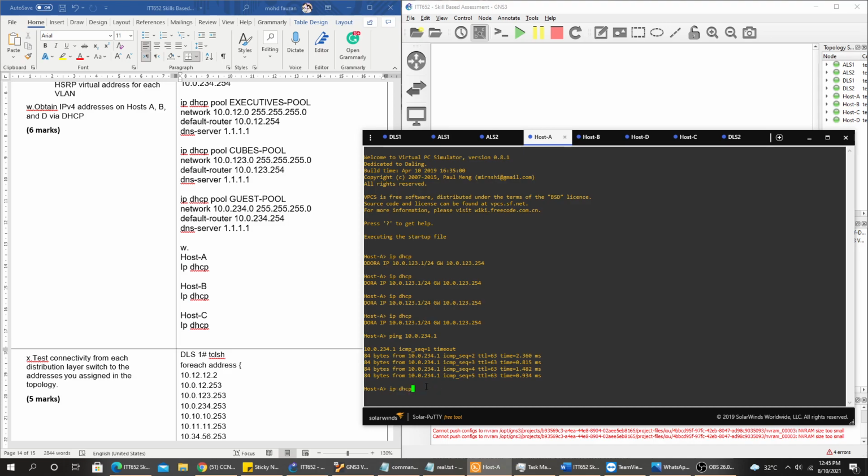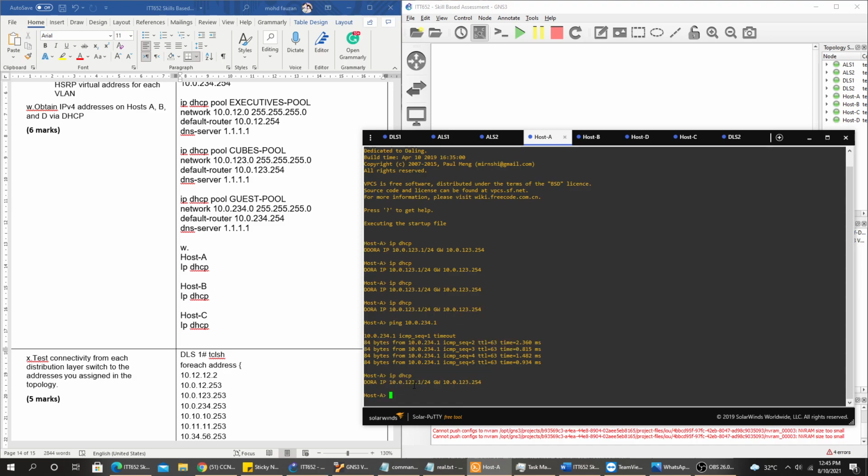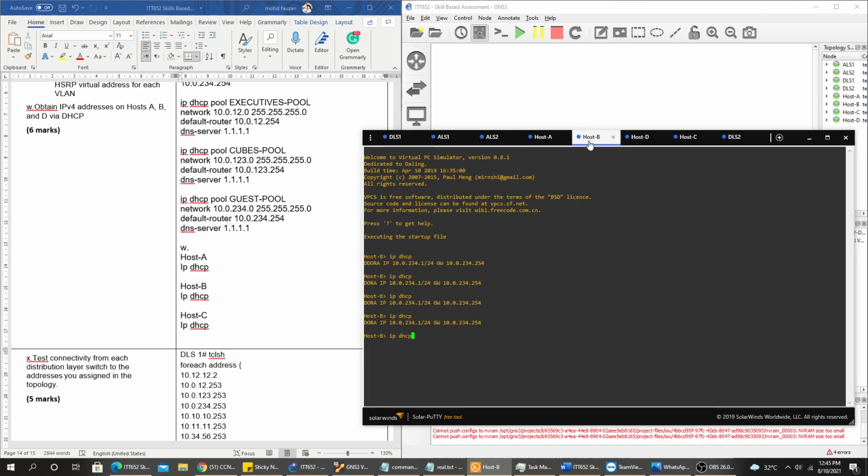So here we can see, I'm going to show you that all of the hosts will receive an address through ip dhcp. So you get the DORA on host A, so this is the ip dhcp. On host B, ip dhcp also gets the DORA, where the IP address is 10.234.1.